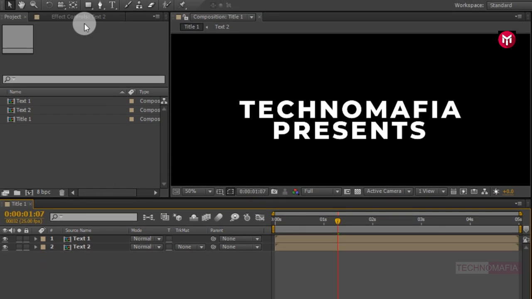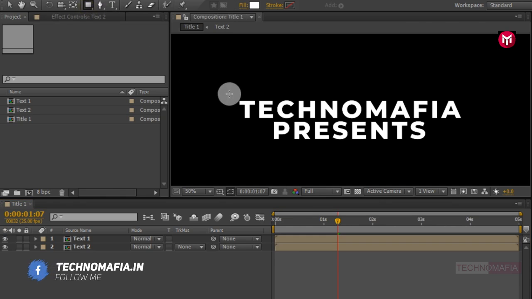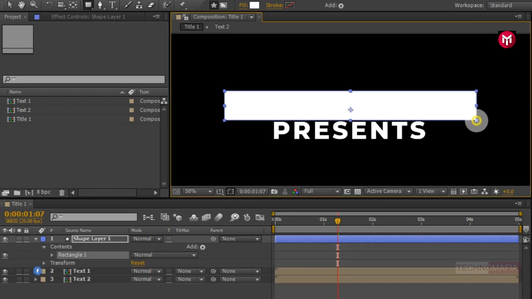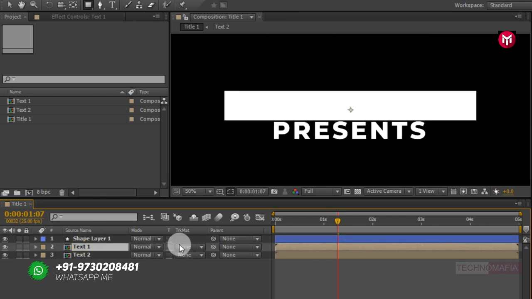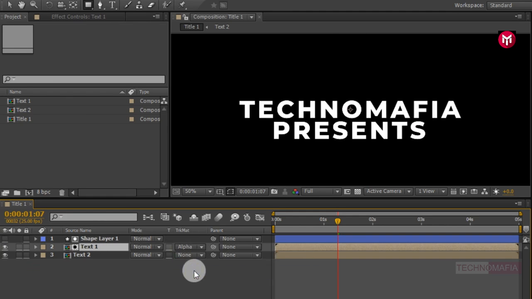Now let's create shape layer for each text. Create shape layer in such a way that it hides the text. Perfect. Now for Text 1 composition. Change Track Matte to Alpha Matte Shape Layer 1.